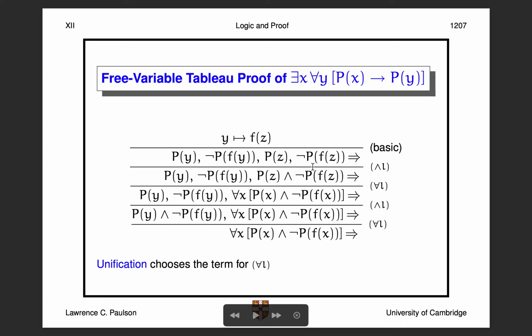So finally we do this on the left, and now you can see we can do a basic sequent in two different ways. We have py and not pfz. We also have pz and not pfy. So either of those could be done. The choice of y going to f of z is an arbitrary choice. And note that in this case, unification is inventing the term we need.